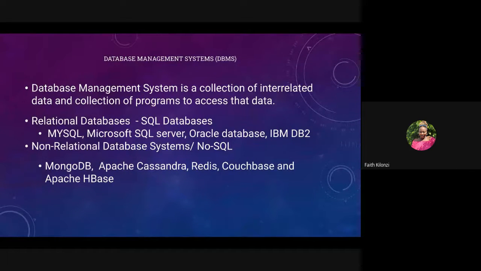Most of the time when people talk about relational databases, only SQL comes up, but it's usually one of the building blocks for relational databases. Under it, there is MySQL, there's Microsoft SQL Server, there's the Oracle database, IBM DB2, so many under relational databases. Then we have non-relational databases, also called NoSQL databases. We have MongoDB, Apache Cassandra, Redis, Couchbase, Apache HBase, and all that. So we have a lot of examples under each.